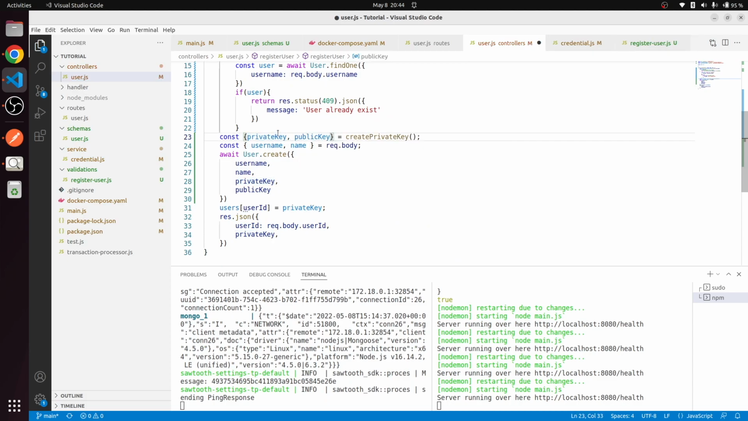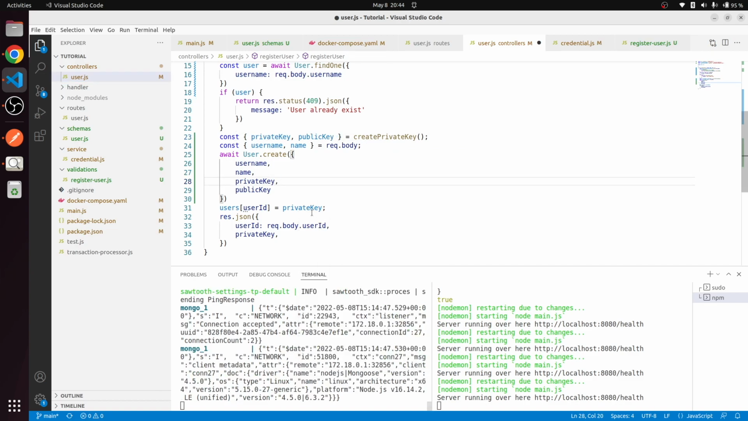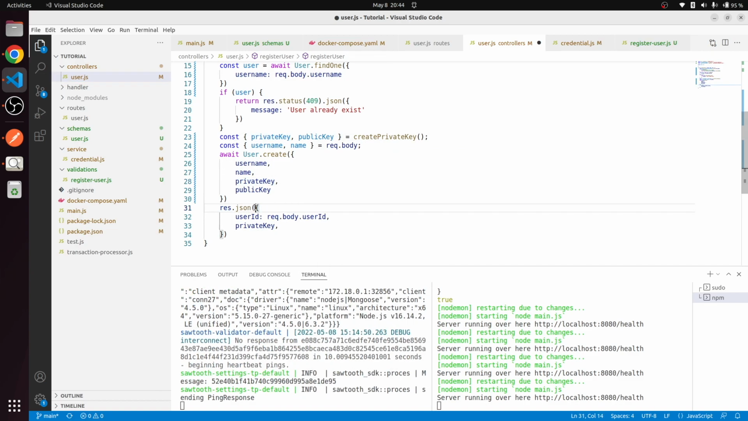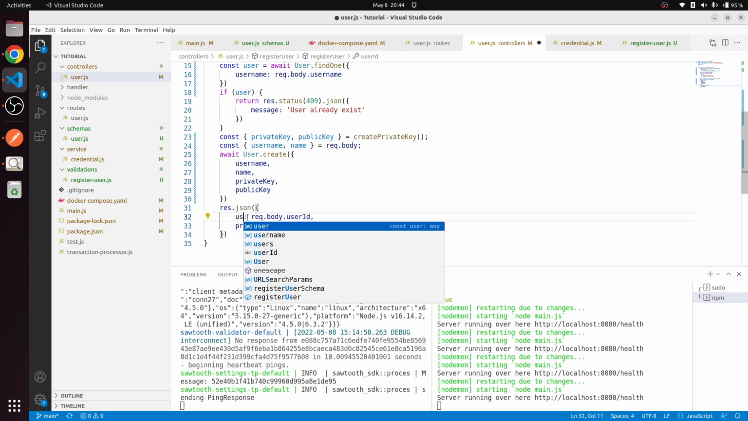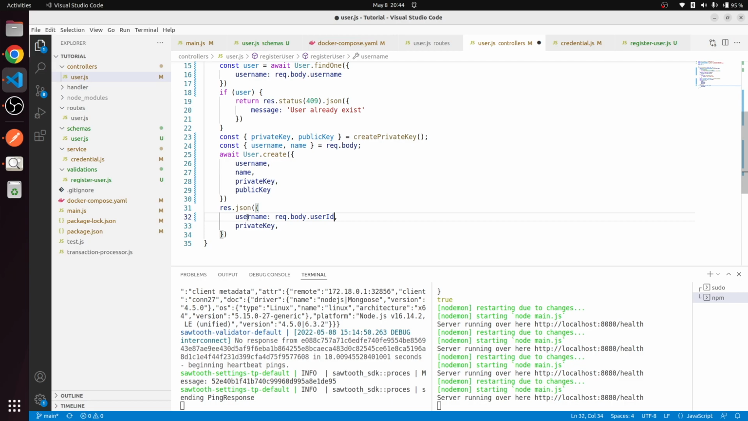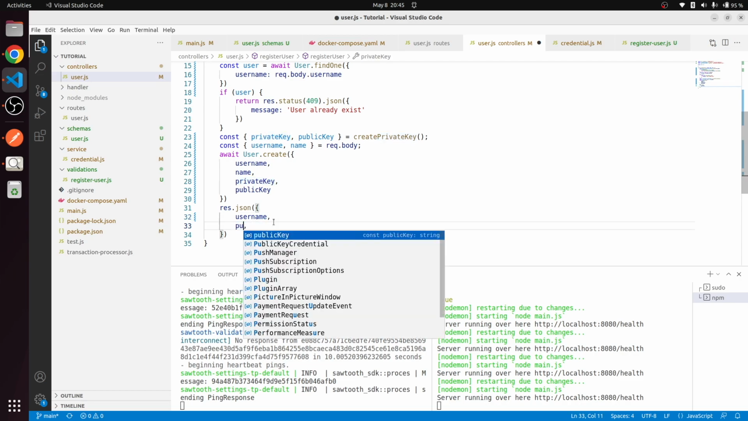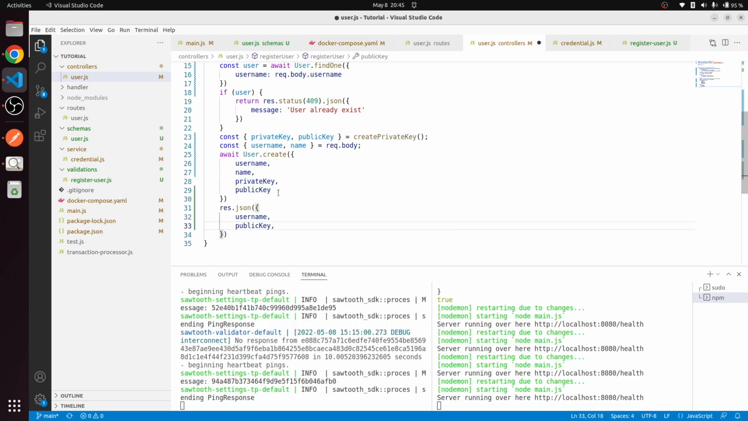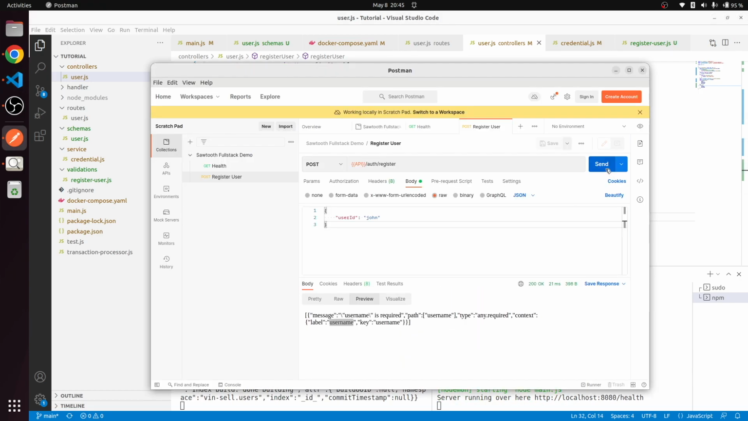The private keys will be written in hex format. When we run this function, we are supposed to return the username that we are storing in the DB, and also the public key. We don't need to return the private key to the user anymore. So I think that's it for the API changes.